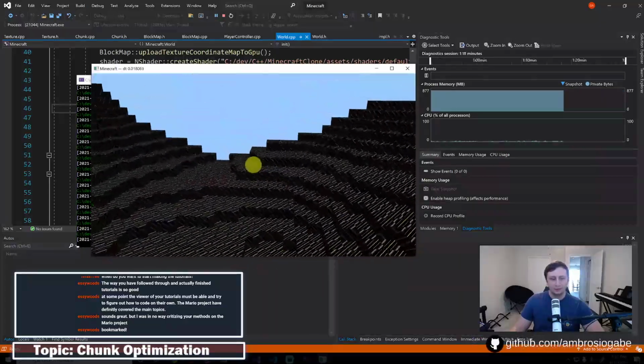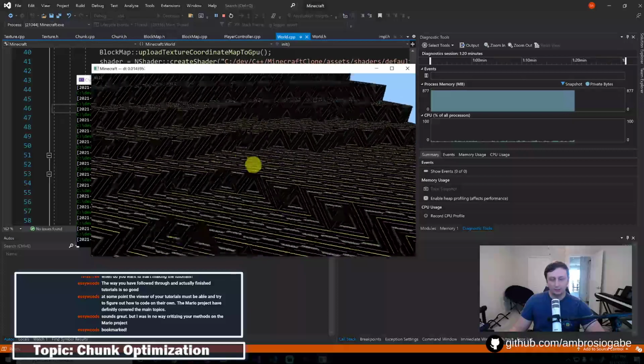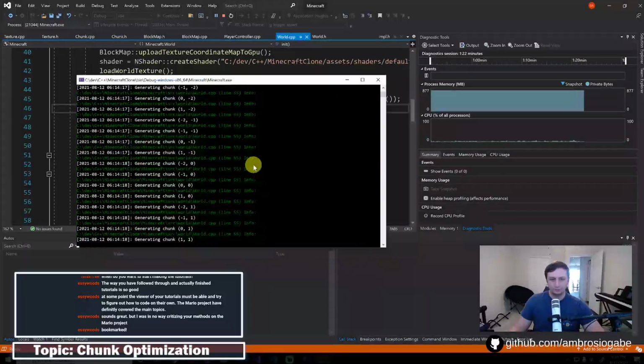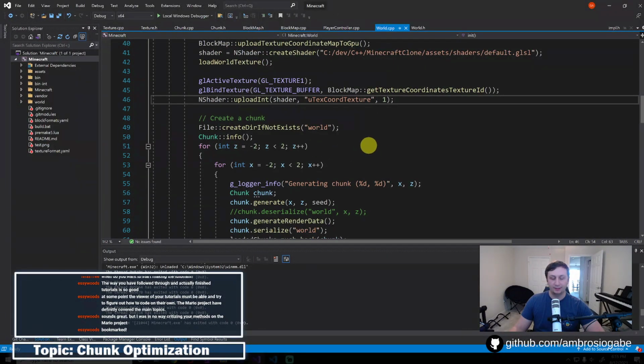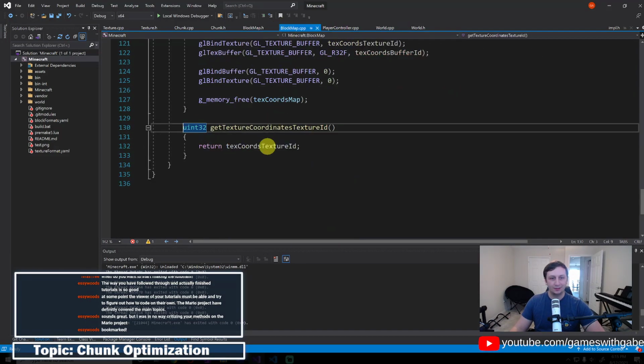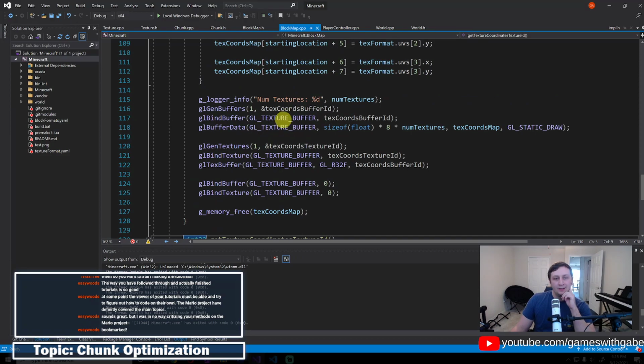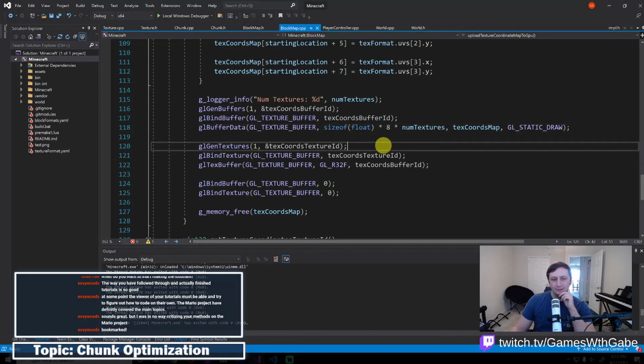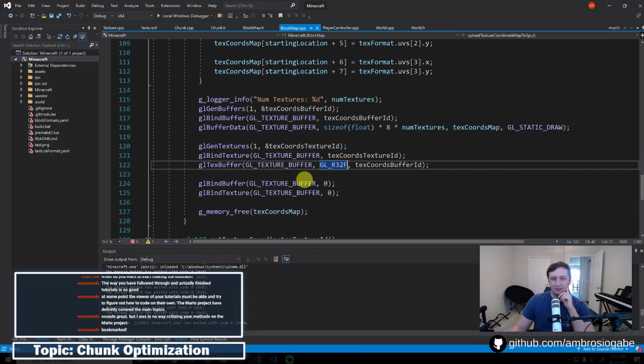So either the floats are getting converted improperly, which is what I have a feeling is the problem. So if we go into here, we bind the buffer and then we just buffer the data. And I don't think it matters how we do that, but how do we specify the format? Okay, yeah, and then right here is how we specify the format, which is we just say it's an R32F.